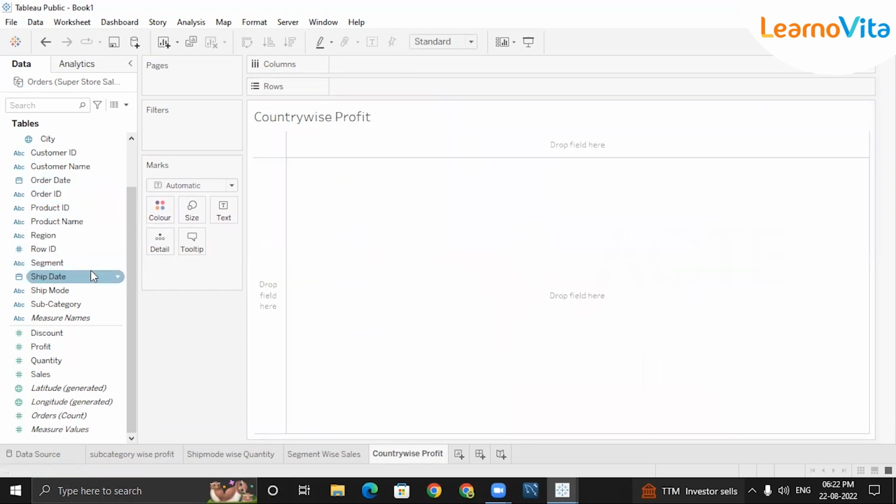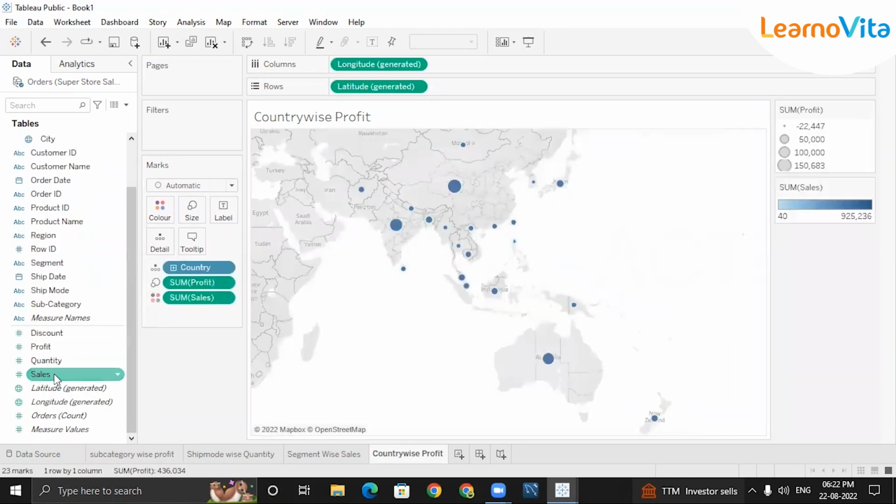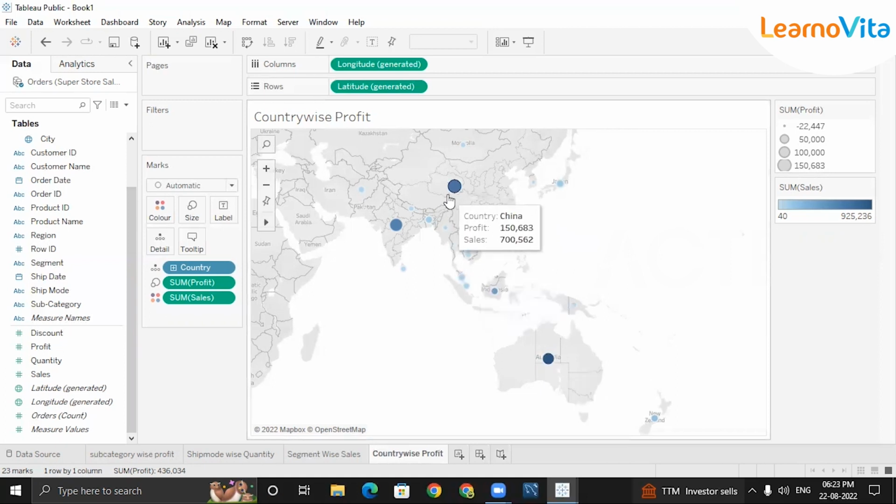Try to select country-wise profit and sales. So now you can easily classify our graph. The darker blue color represents the sales, and the size of the symbol represents the profit. Coming to the size, this China is giving me more profit but less sales.